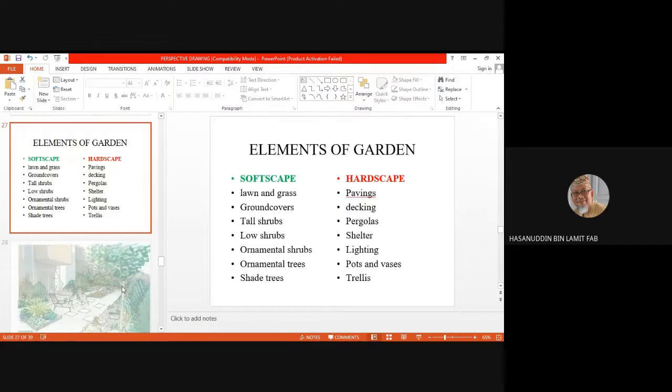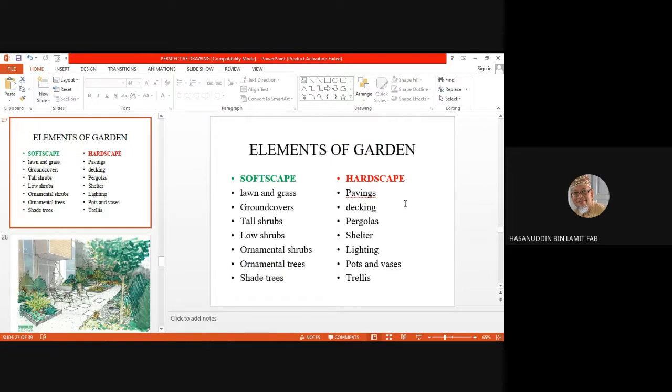So when we have identified a place in our garden, what are the elements that you could be looking at? Softscape and hardscape, because these are the two elements that we work with. Softscape, for example, like lawn and grass, ground covers, tall shrubs, low shrubs, ornamental trees, shade trees, and so on. Hardscape: pavings, decking, pergola, shelter, lighting, pots and vases, and also trellis, and so on. So in other words, when you want to choose a place, make sure there is a combination of softscape and hardscape. But that doesn't mean you have to have all of this in one drawing or one sketch.